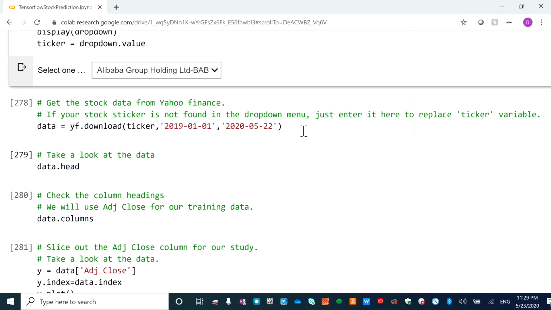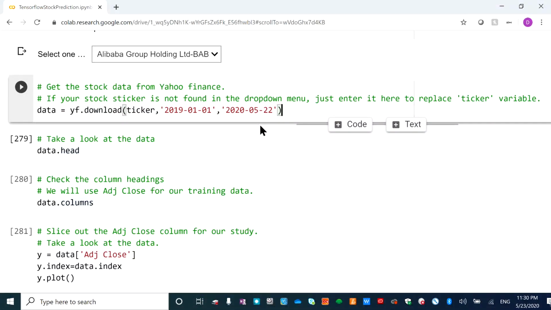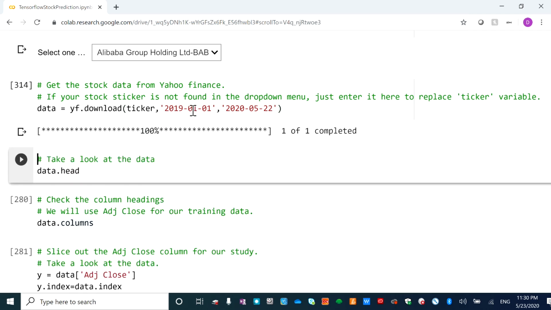After that, I can move down to here. Here I can get the Alibaba stock information from Yahoo Finance. You just put the ticker, which is BABA for Alibaba, and the start day and end day. So you go ahead and run this, and you get the data retrieved from Yahoo Finance. Yahoo Finance is the only place I found that provides free stock data for analysis, without registration, and it's up to date.